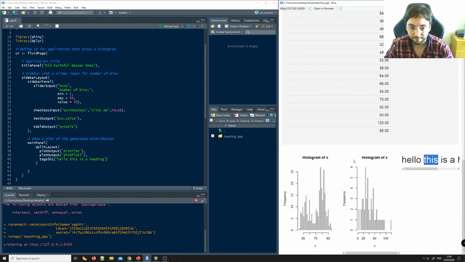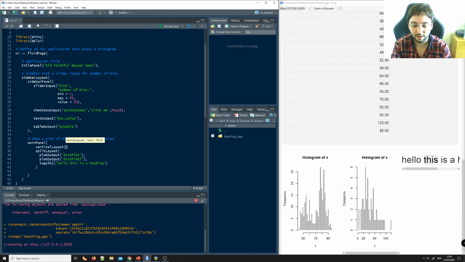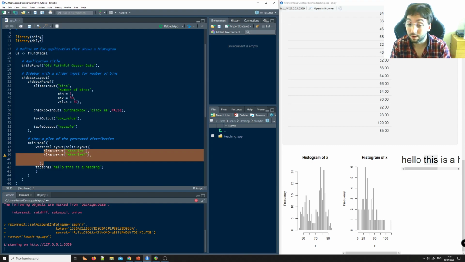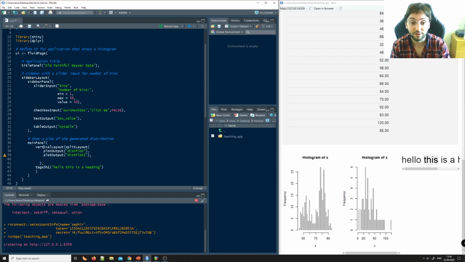This layout is not the best to show that, so let's do something fancier, and let's take a vertical layout here. A vertical layout, which is gonna include this split layout, and I'm gonna take this h1 out of that split layout, so that our heading is gonna be shown just under the two plots.